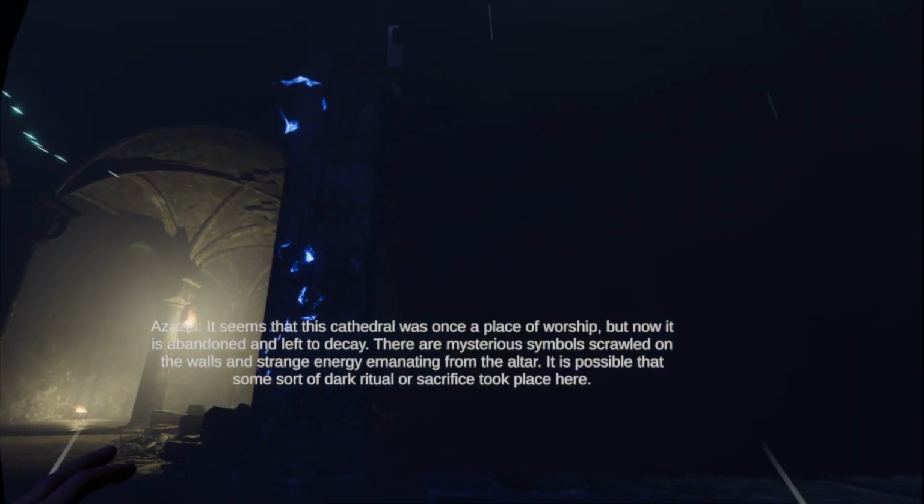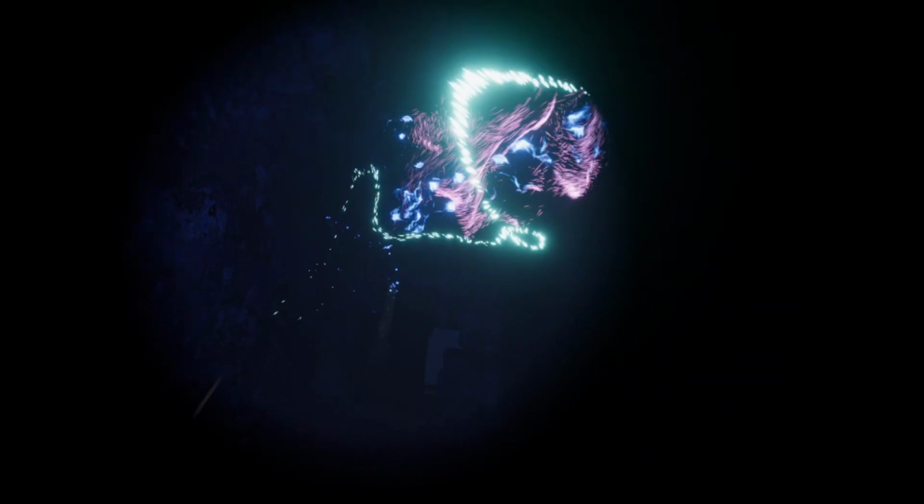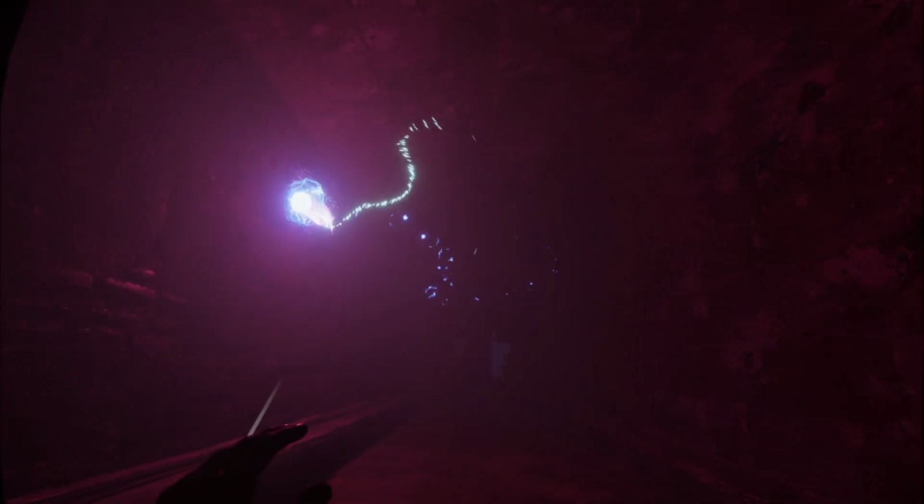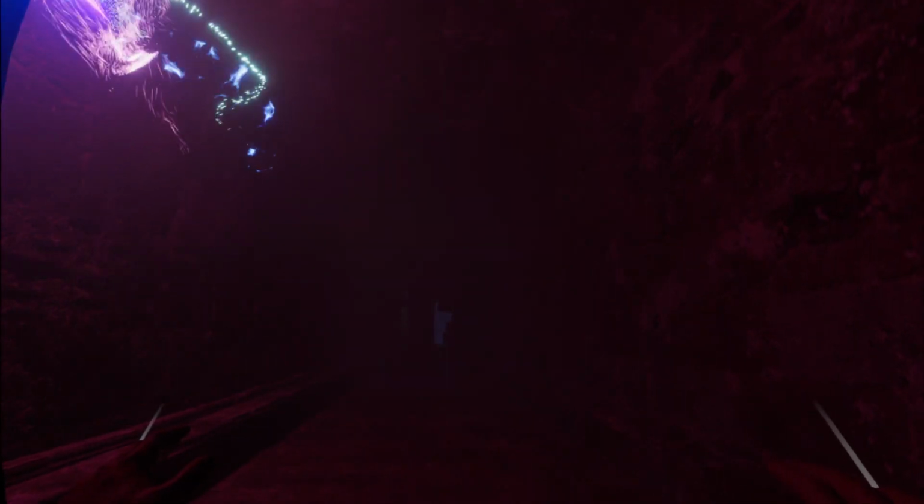Interesting. So yeah, that's one room information. There are multiple rooms and therefore multiple room informations. So now that we're in this tunnel, Azazel, what do you sense about this room?